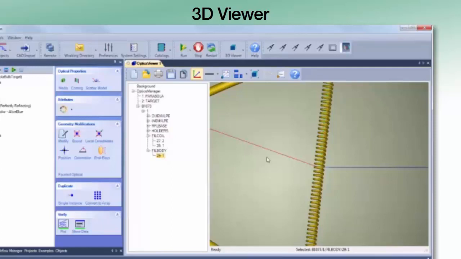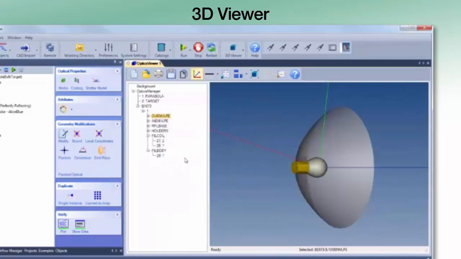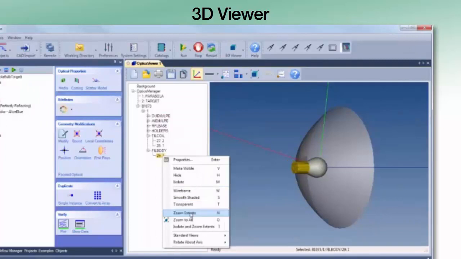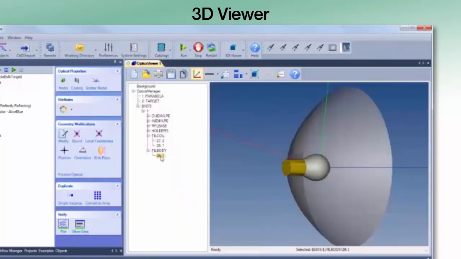I'm going to propose a scenario for you. I'll change the outer envelope to smooth shaded so that you can't see the filament body. And again, I'm going to ask the question, where is the filament body? Show it to me. Zoom extents. It zooms in, but I don't see it because it is in the view, but occluded by this outer bulb surface. So I'm going to zoom out again and show you another tool for the job.